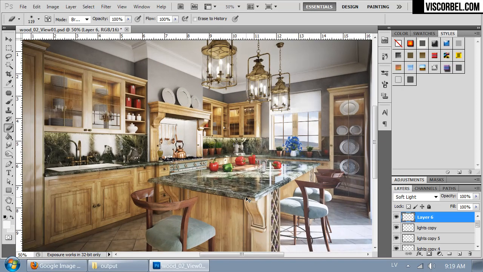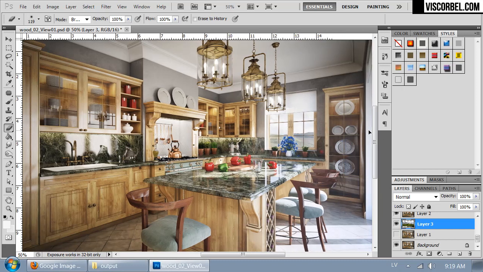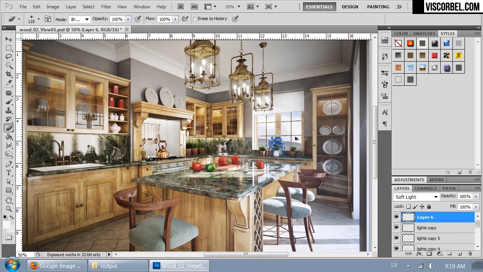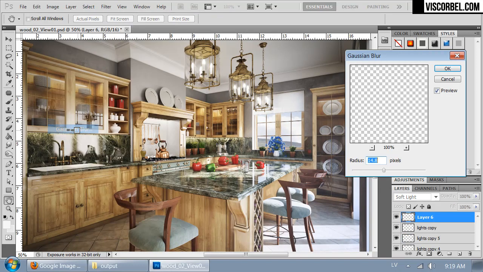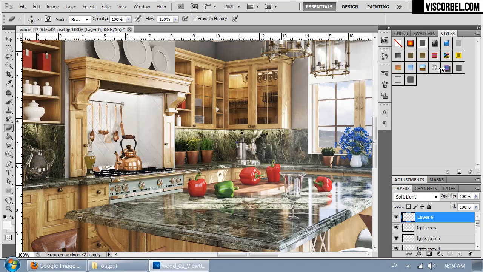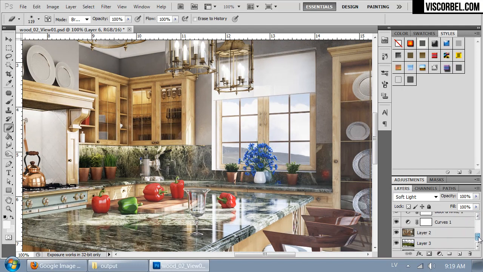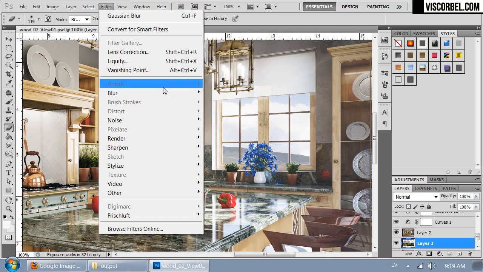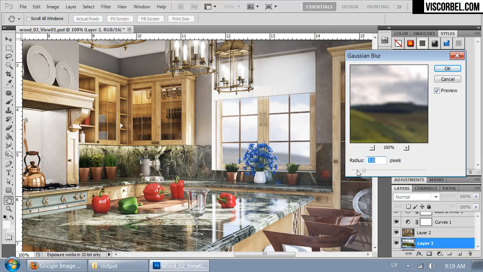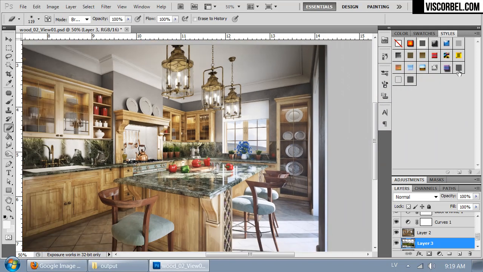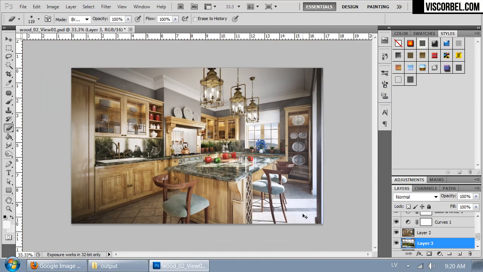And what else? Maybe let's blur the background slightly. Okay, wrong layer. Let's go to our background. And let's blur it by 0.3 pixels. Okay, that's fine. Okay, let's save it.